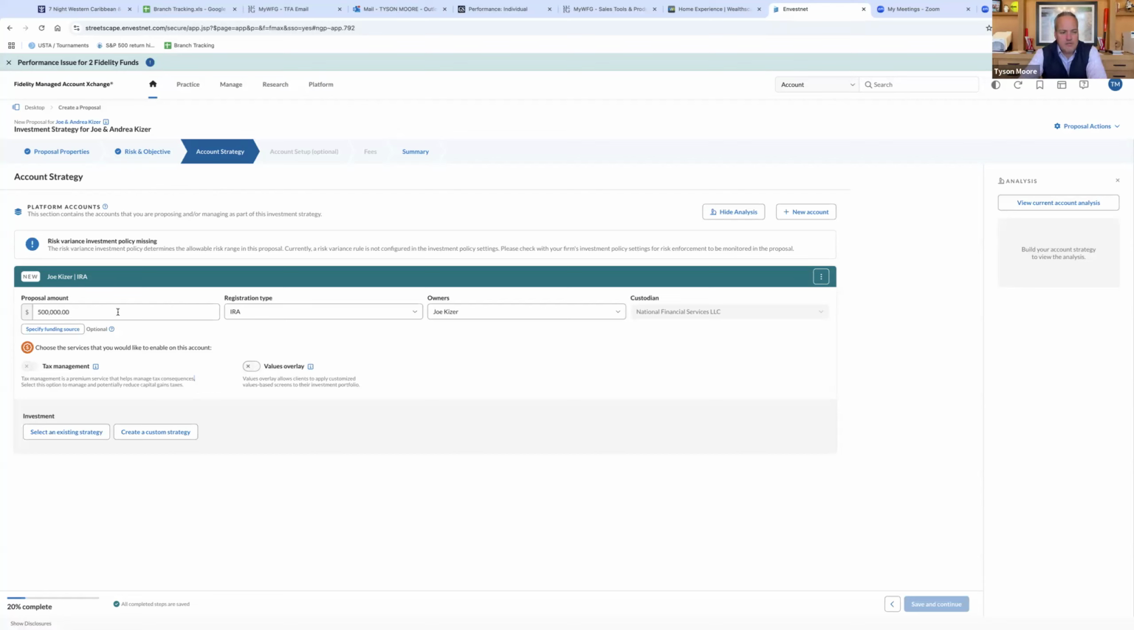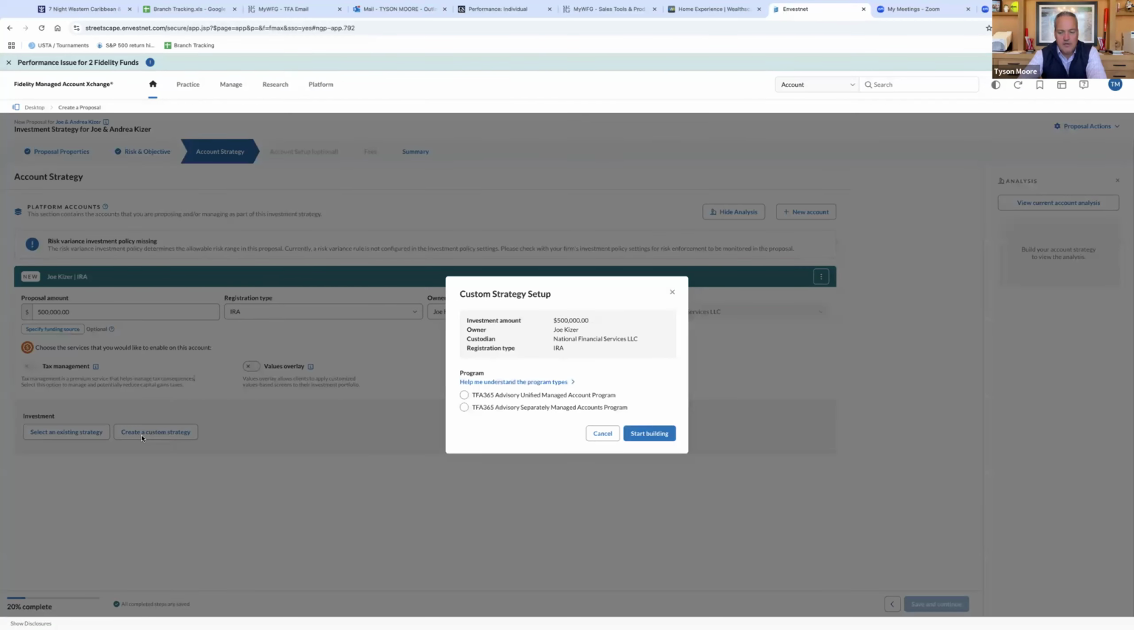So now we go into the $500,000 we have in an IRA, and we can either select an existing strategy or create a custom one. If I choose create a custom strategy, let's pretend this is a $15,000 account. I would just know, okay, it's not going to fit my model because I need $60,000 for the model I just built.